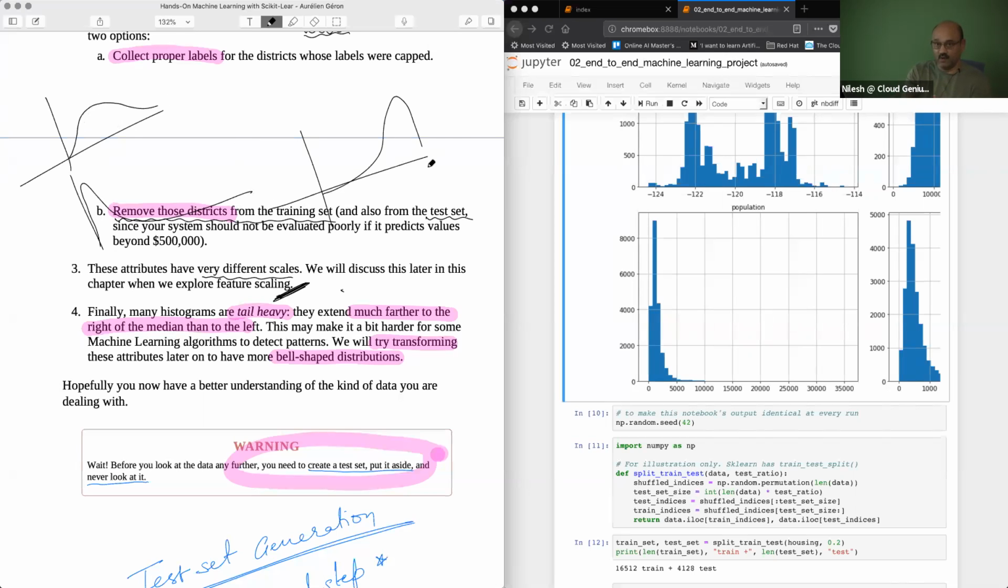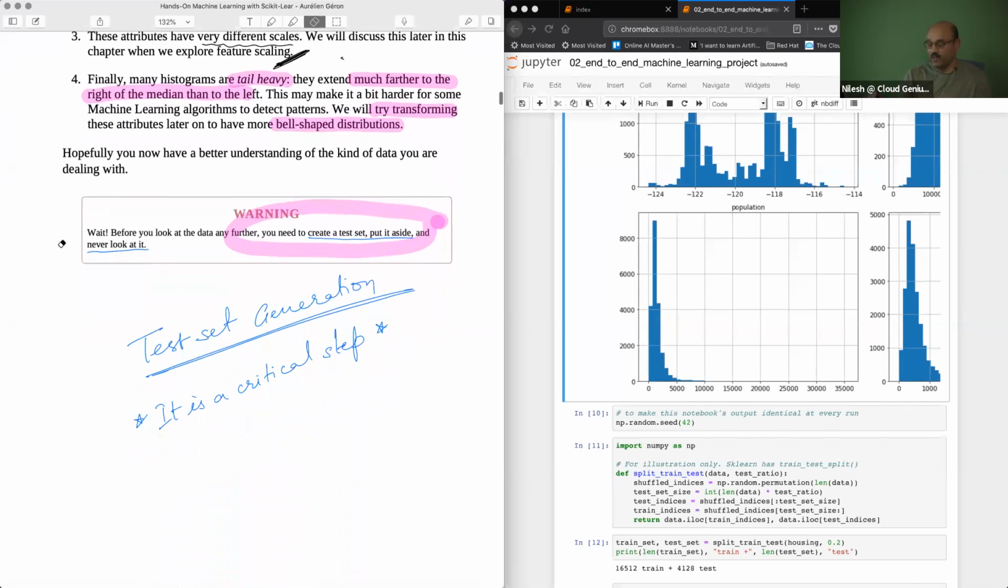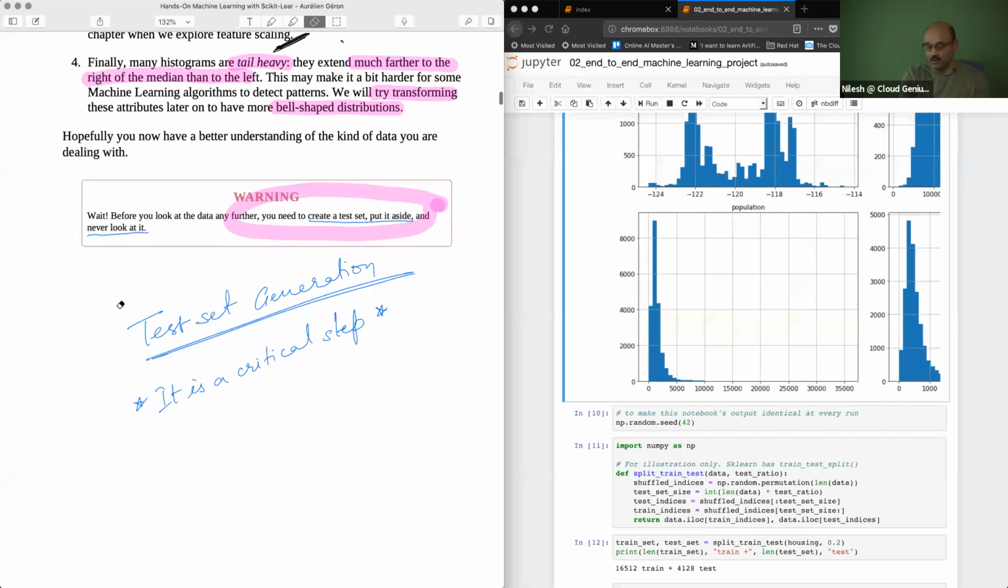So that's what we have to account for and make it more bell-shaped by transforming the data set that we have in hand. And that transformation we will be able to do right here in our exercises as we go along. Now, before we proceed dealing with the data, it is a good idea to just set out a portion of our data set separately and mark it as a test set and put it aside.